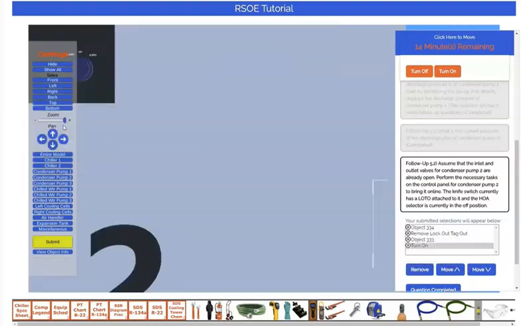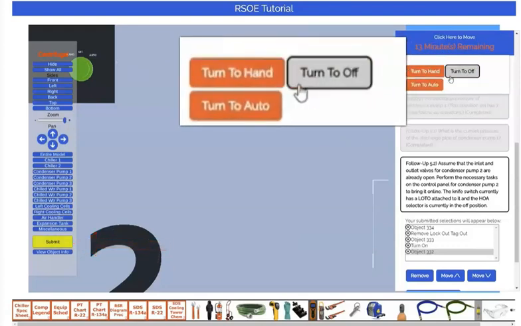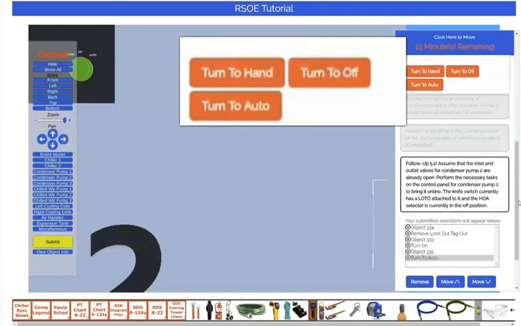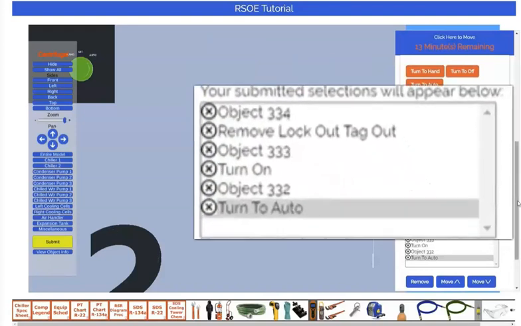Next, use the pan buttons to locate the selector switch, and we'll switch it from off to auto. I've got the switch selected, but you'll notice it hasn't appeared in the submitted selections because I have not hit submit. Once I hit that submit button, you'll see I can now choose turn to auto, and it has appeared in the submitted selections box. It's important to note here that the object is listed first and then the action follows.